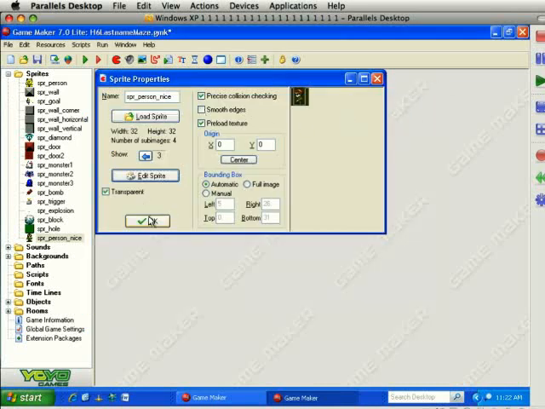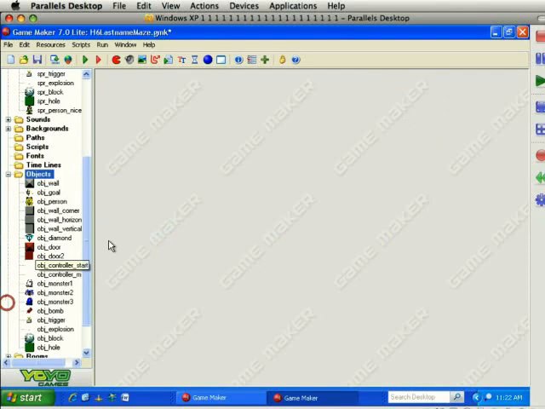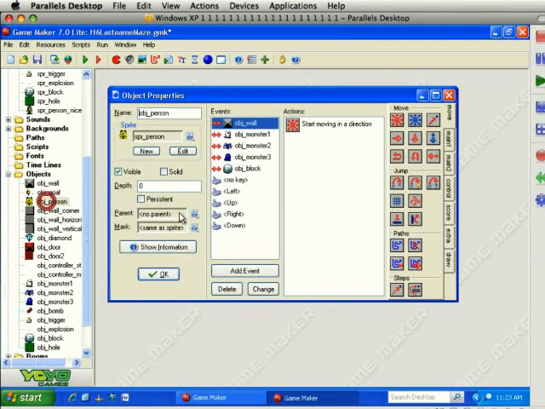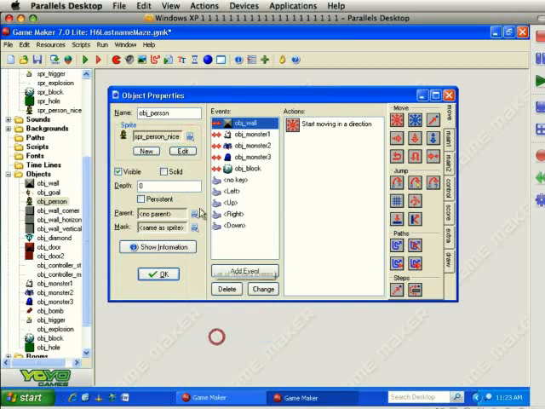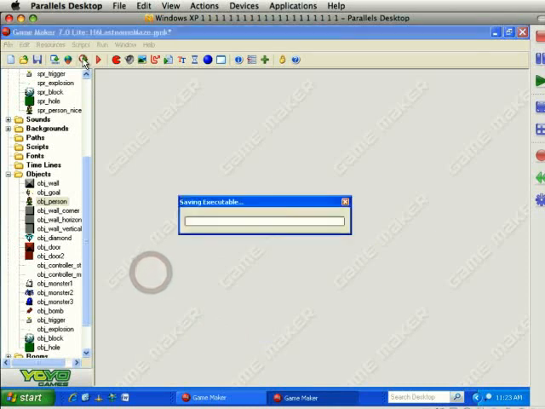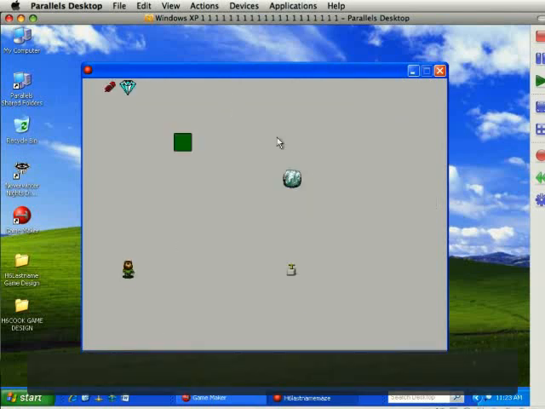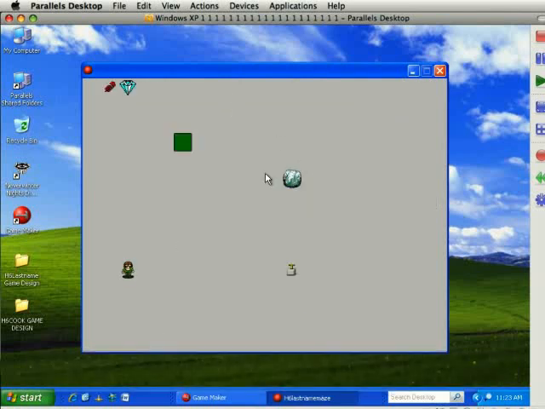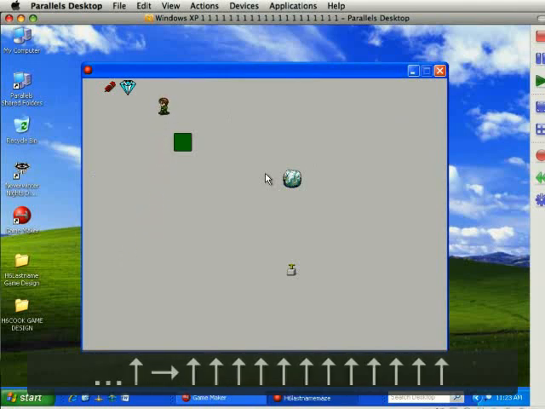Okay, we'll click OK, and let's go down to our person object and double click that. We need to change the sprite, and we're going to change the sprite to person nice. Now, if that's all we do, we have problems. Let me show you the very first problem you'll encounter. Okay, problem number 1 is our character is spinning in a circle. And we can move, but he is a spinning machine at this point.